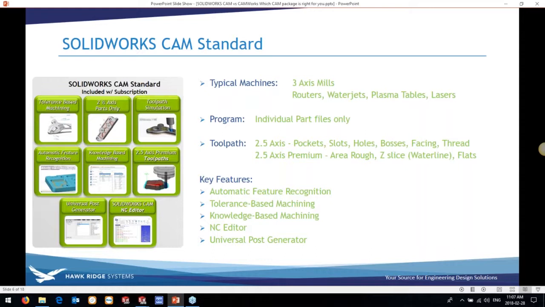And then lastly in there we have the SOLIDWORKS CAM NC editor. That's essentially a communication tool to CNC equipment. It's also where we can make edits to the code. We can backplot the code in there as well, so we can actually backplot the G-code to verify the G-code matches what our toolpath says.